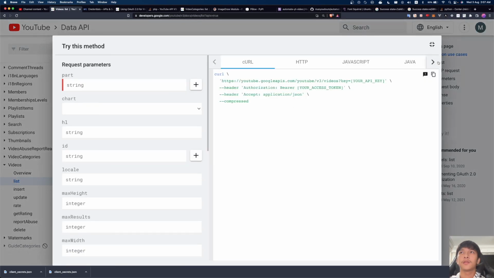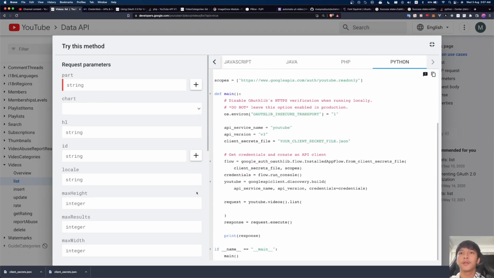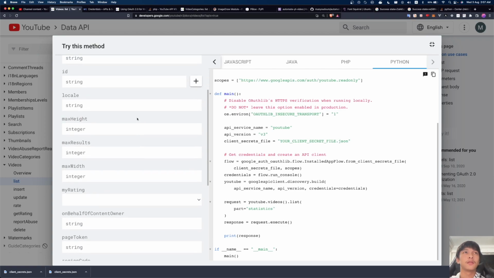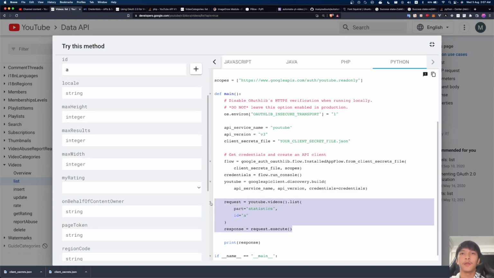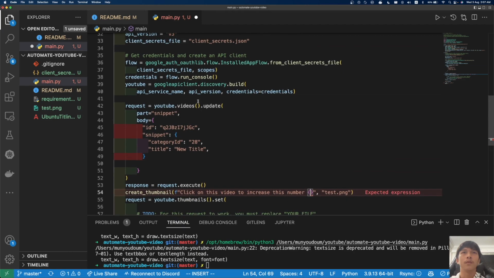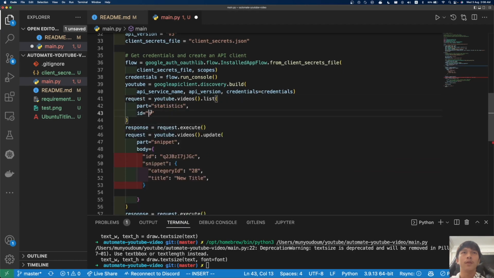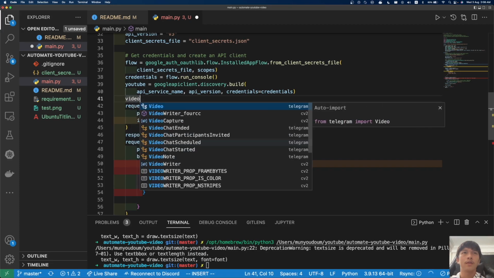I think I'll look into the Python code again. And so we're gonna do this request. Part would be statistics, and ID is our ID. Okay, I'm gonna copy this one, put it in here and change the ID. So we're gonna put the video ID as a variable.